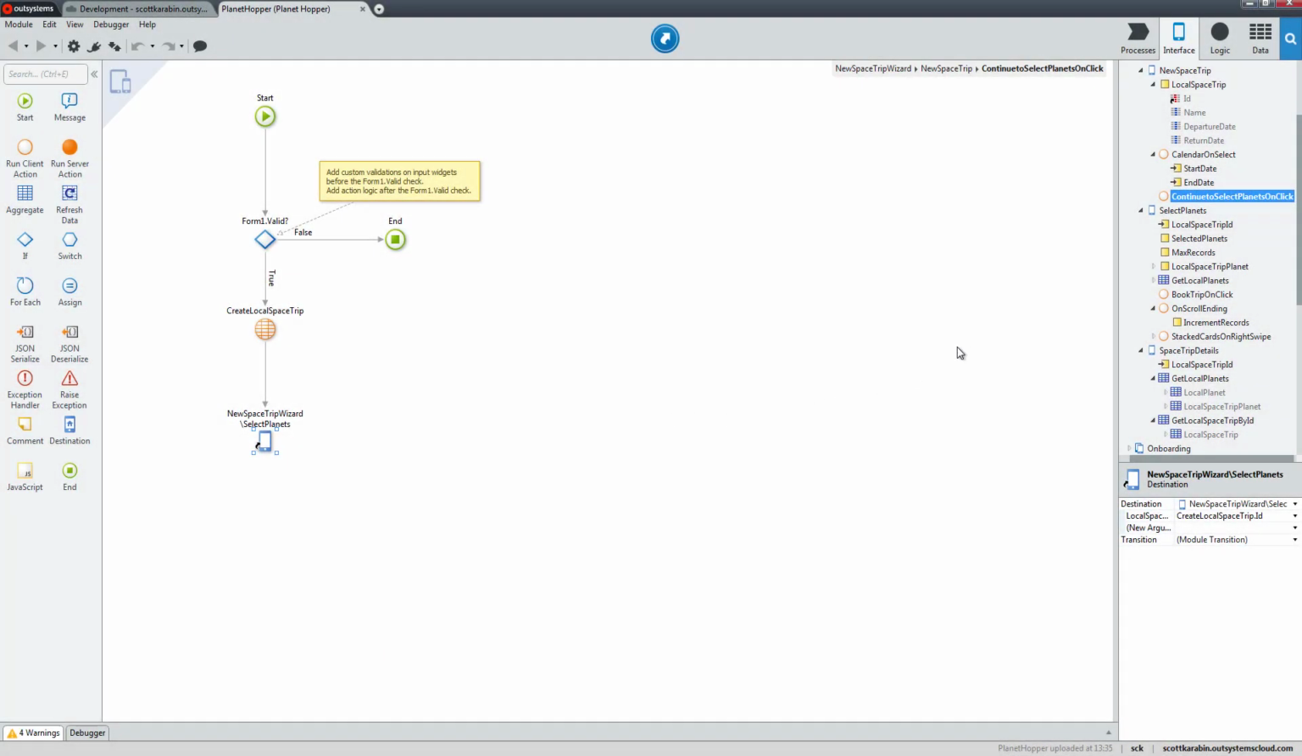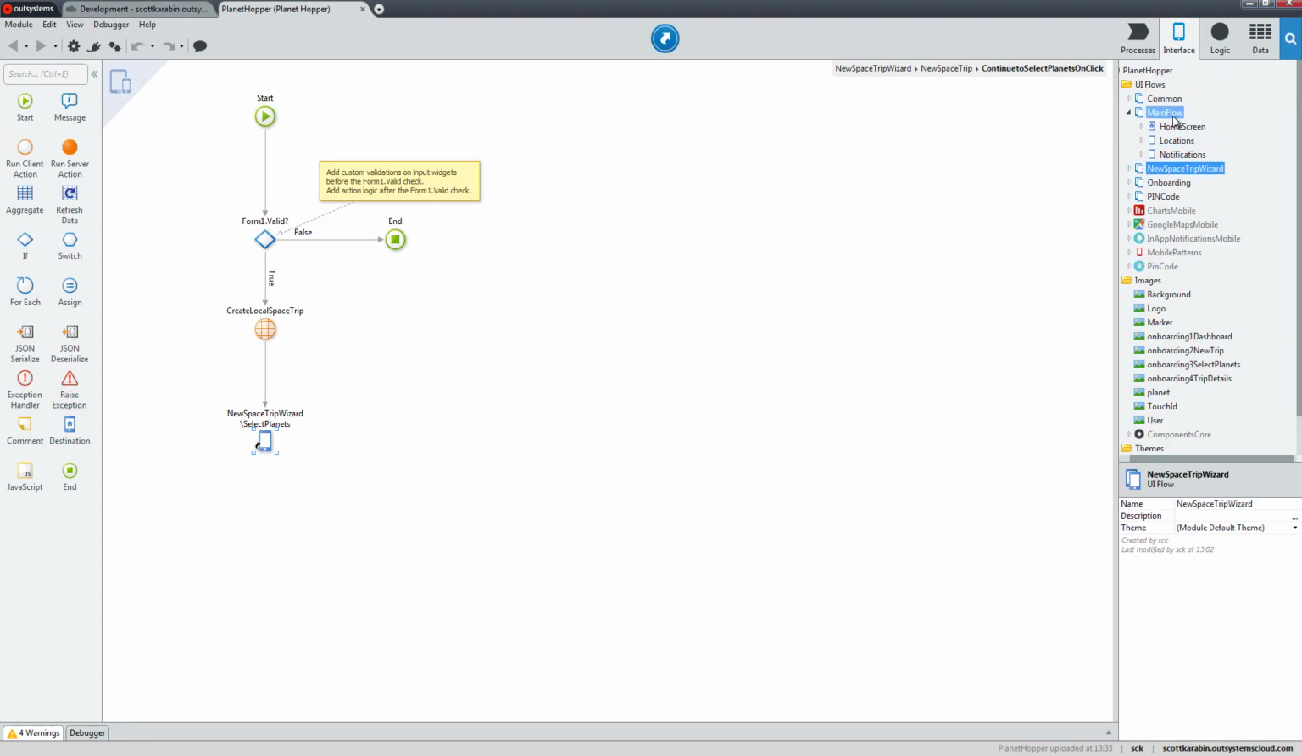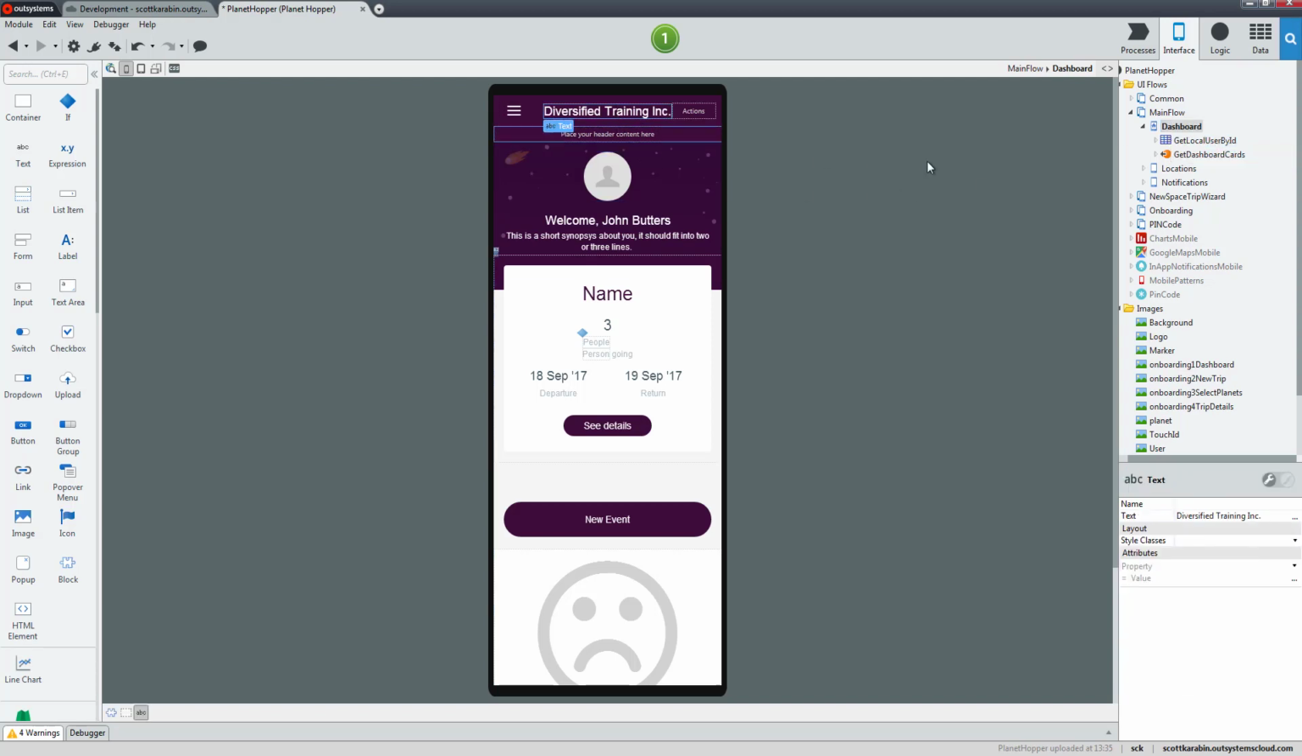To update the dashboard, let's go to the User Interface tab, and if we go up to the main flow, we see the home screen. And the home screen is what we keep referring to as our dashboard. So we'll change it to dashboard and we'll open it up as our dashboard. So this is the dashboard for planet hopping. So let's change the text here to Planet Hopper.